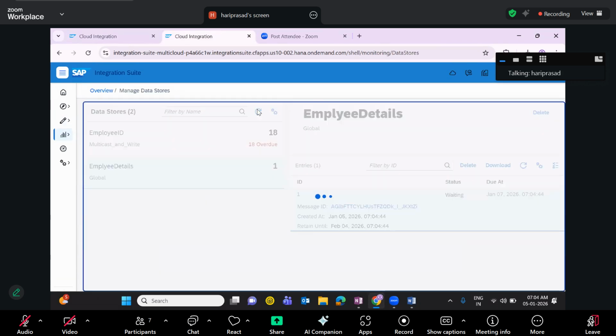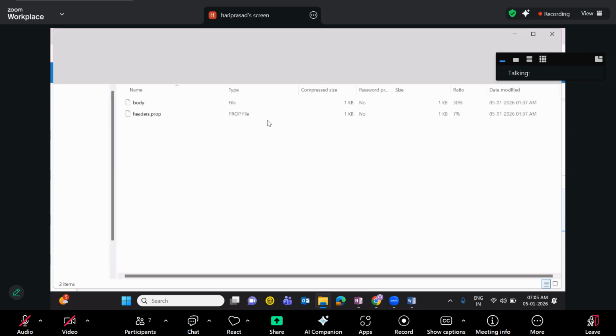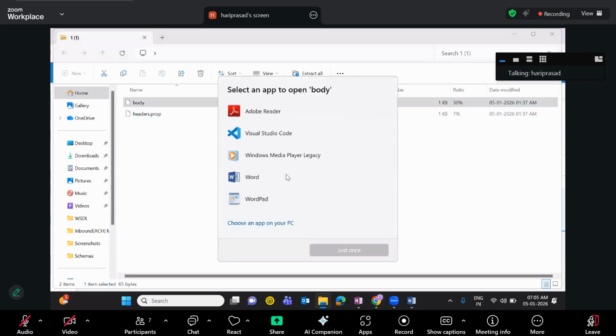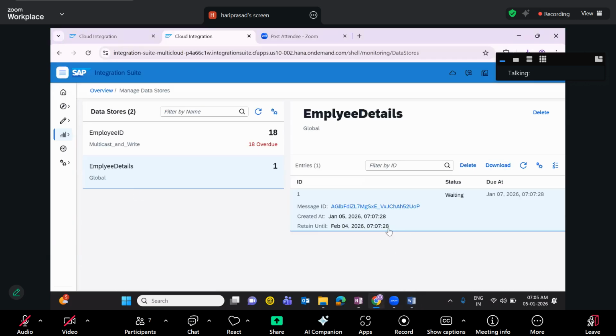Triggered successfully. Here I cannot see the second employee detail. Let me see. See, here I'm overriding the already created entry with Y. But my expectation is to add one more entry: one for X, and one more for Y.